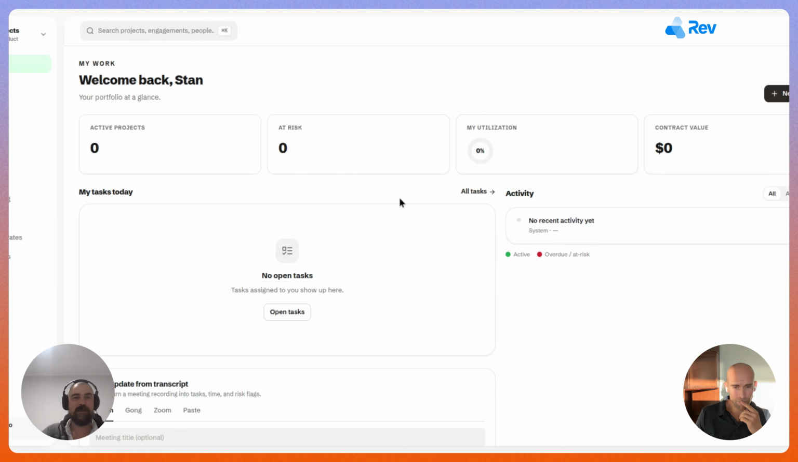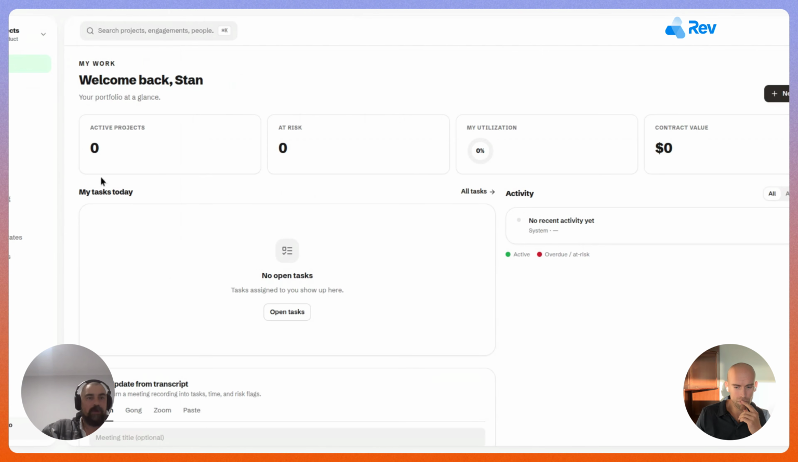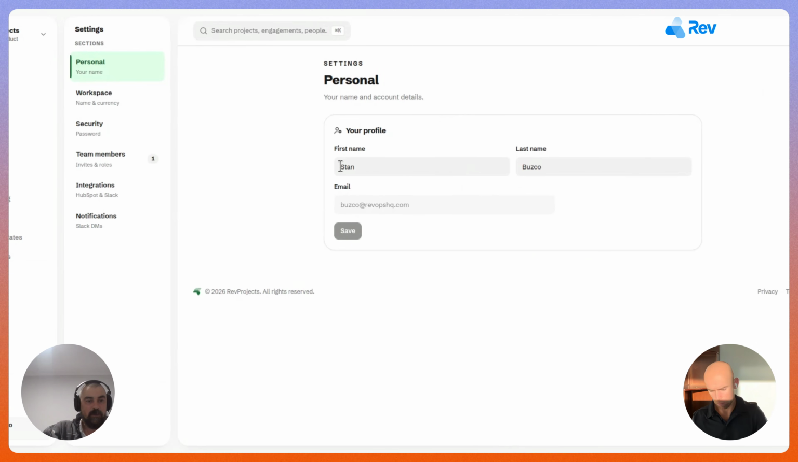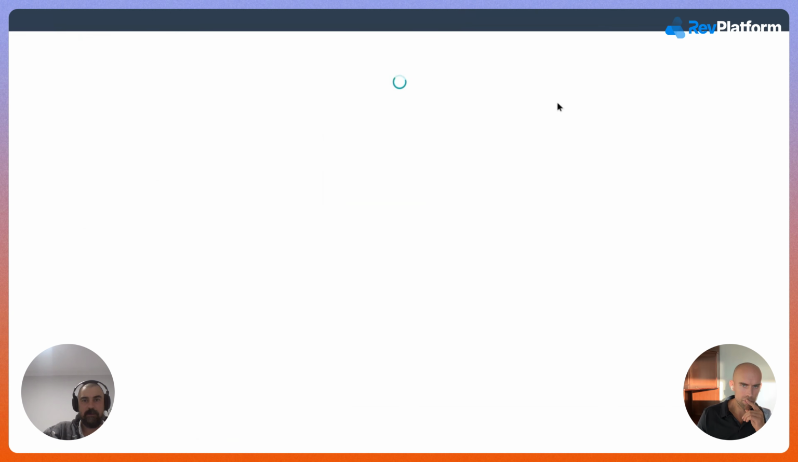So this is a fresh copy. I easily spin up a new tenant, a new instance for Rev Projects. So what you would do is go to the settings. Here you have integration. Okay, let's connect it with HubSpot.